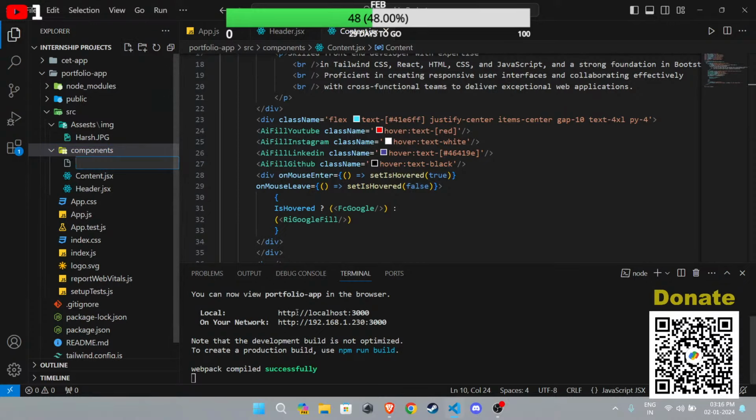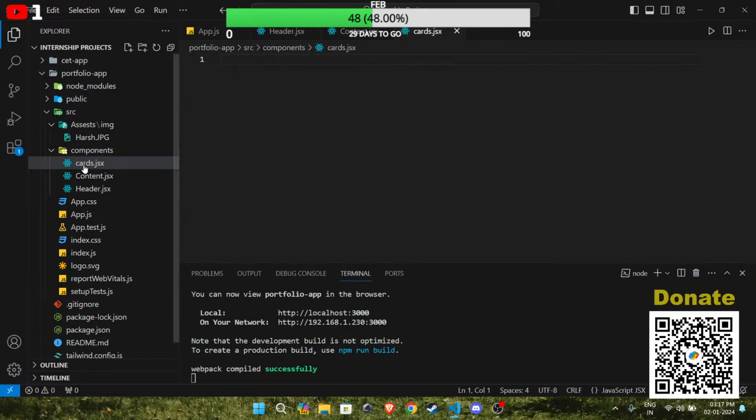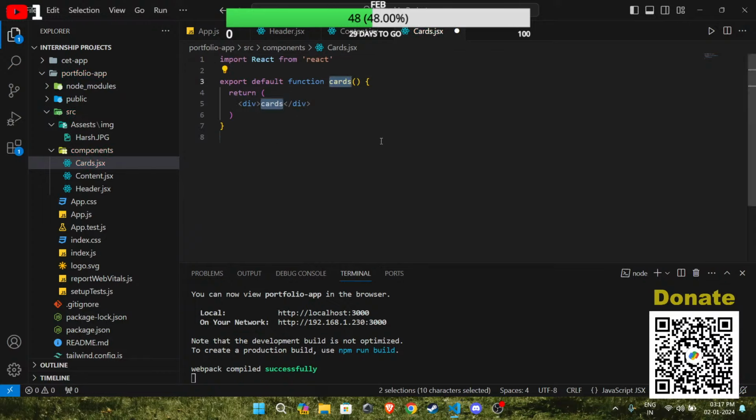content. Now I have to add a card system in the portfolio where my projects will be. So cards.jsx, put a new file. Always remember, put it in capital whenever you make a new component. Rename it as capital. I'll put RFC. Today we'll learn how to make cards out of it.